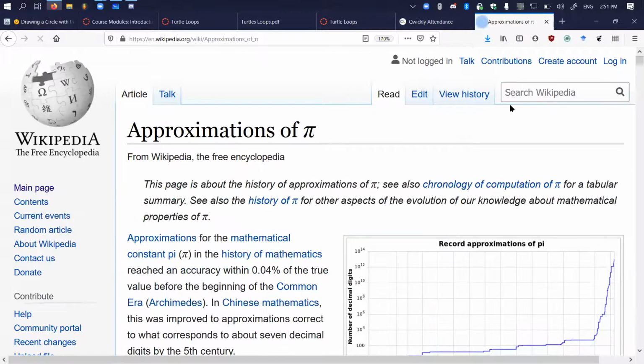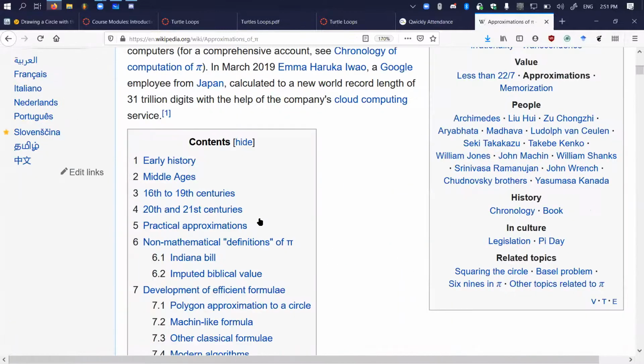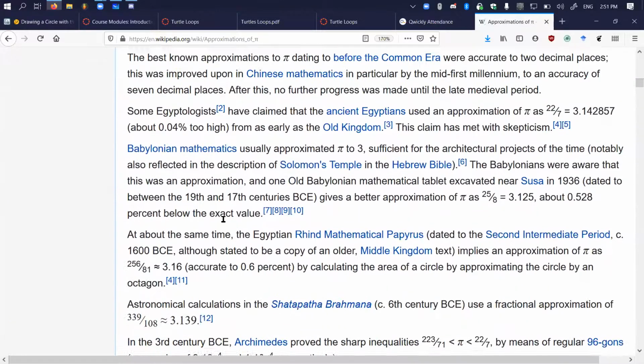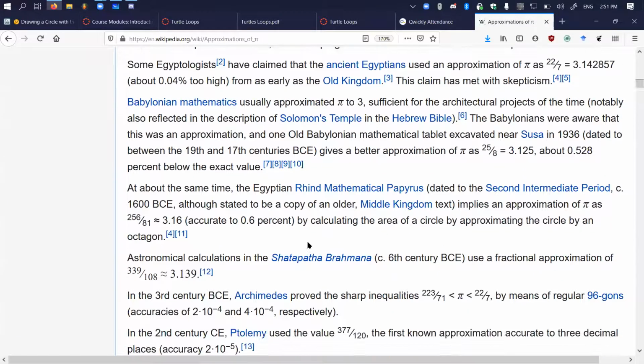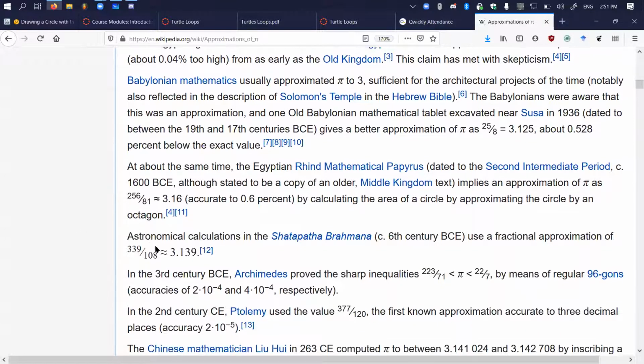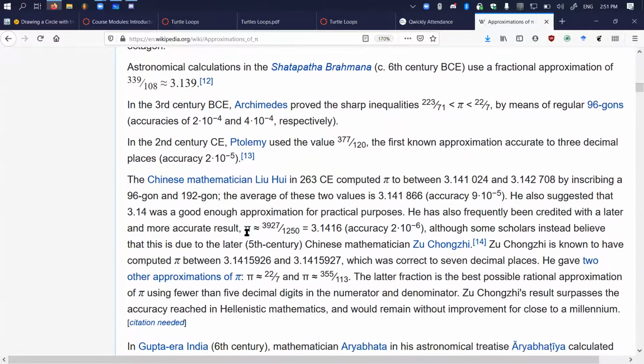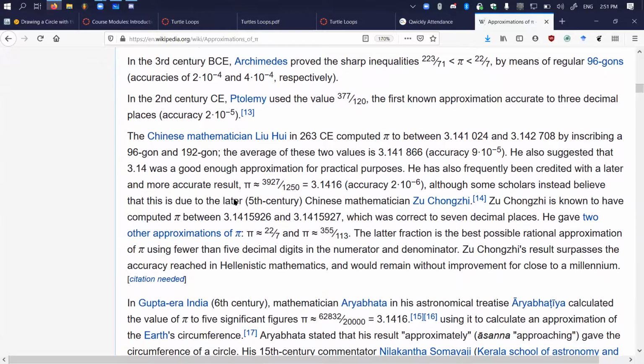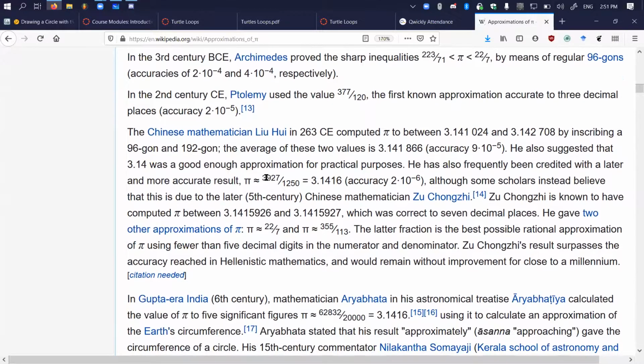You can use this, let's see. You can use this formula, let's see, where is it? You can use this ancient Chinese formula of 355 over 113, which is pretty close to pi. So we will be talking about what pi is in more detail, but you'll be wanting to use it.